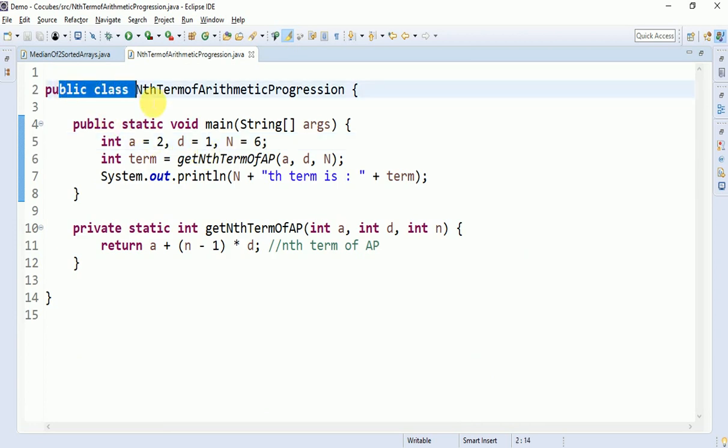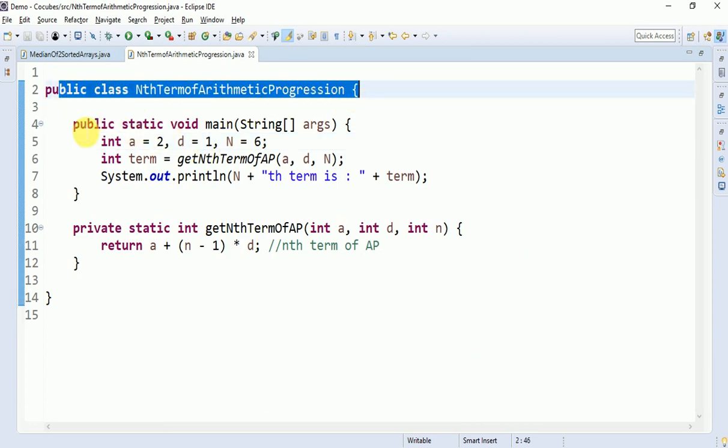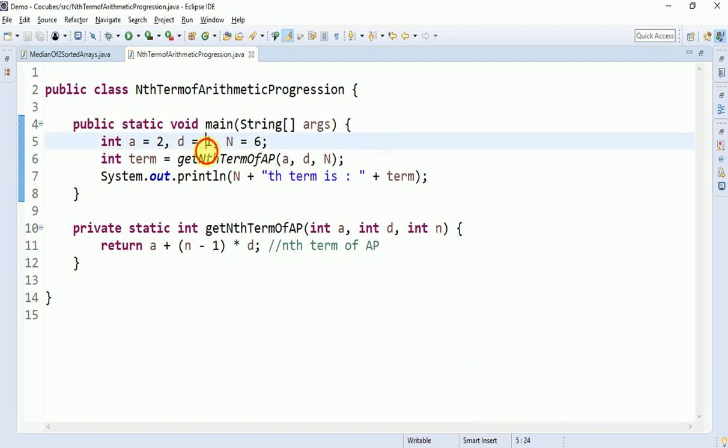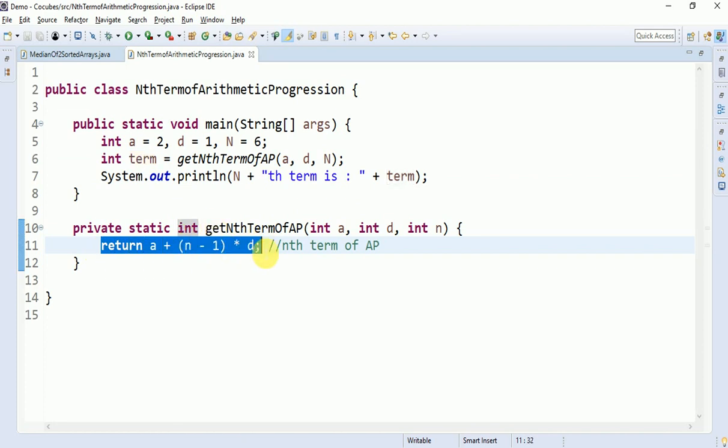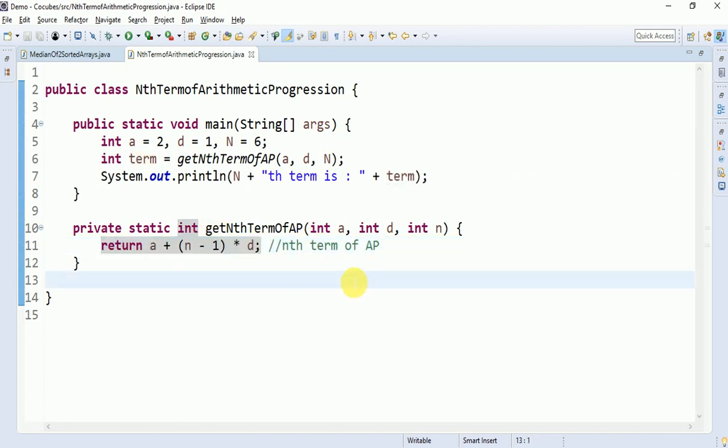This is one of the classes. In that I have taken a main method where the three input values are initialized, and there is a user defined method we are calling and passing the inputs, and in return we are getting the term. I am printing the value of a particular term. In this method, what is the formula? I am just returning the formula a plus n minus 1 into d. This is how you can do it.